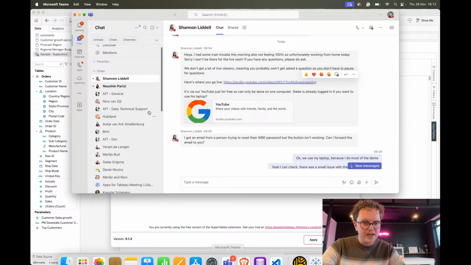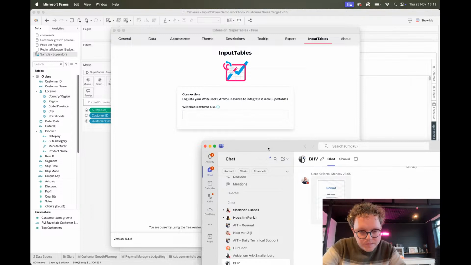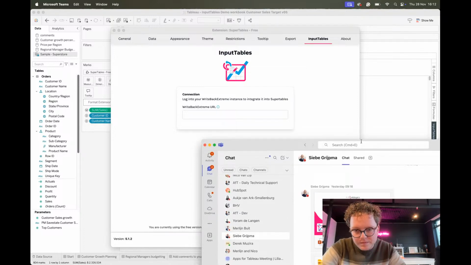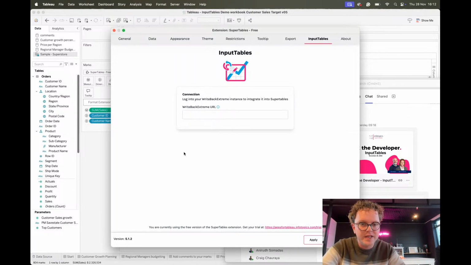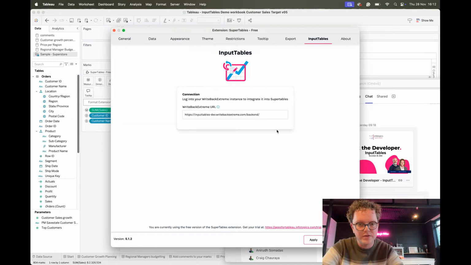Then I quickly have to check this one here, because you can connect to your trial environment here. You can request a write-back trial and add it here. Sorry, wrong key. There it is. Let's update the URL, no slash at the end.